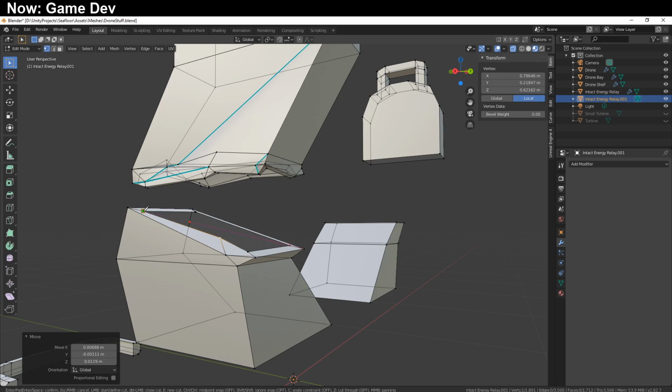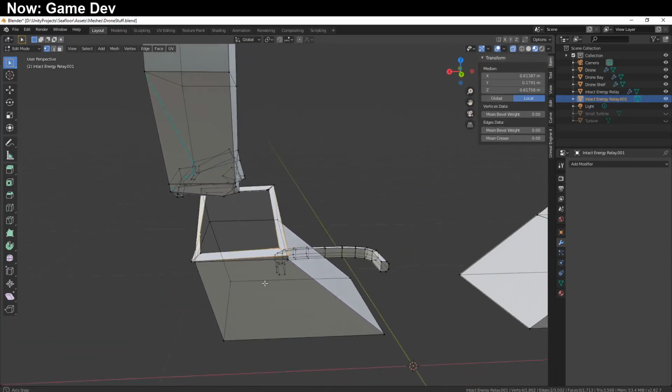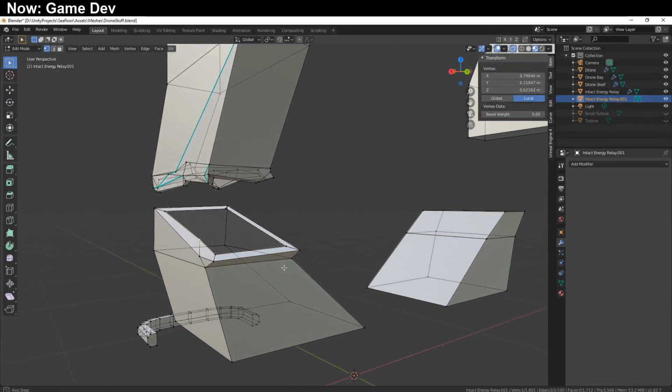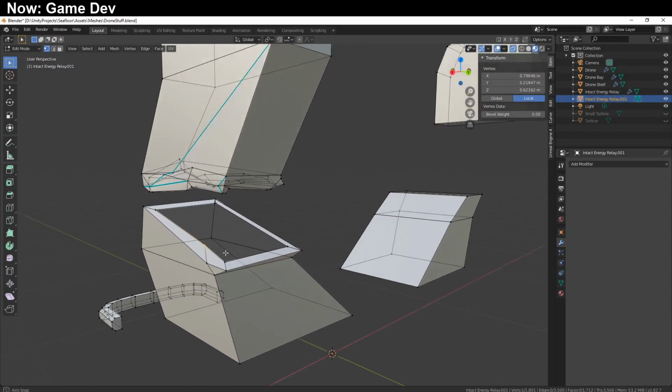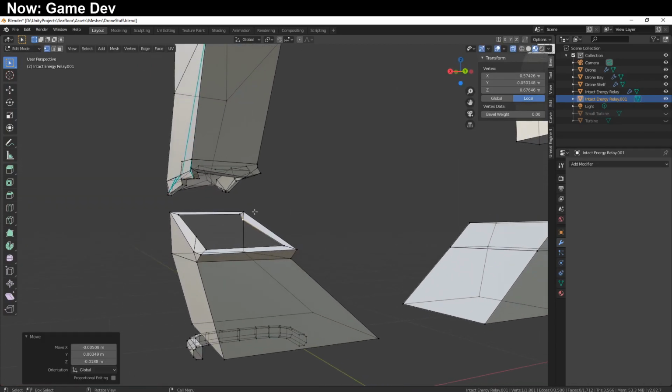Trying to figure out where I want to cut to. Look at that. It didn't cut again. That's not a very useful cut, guys. Well, we got like a doubles thing going on over here. We'll just nudge that.